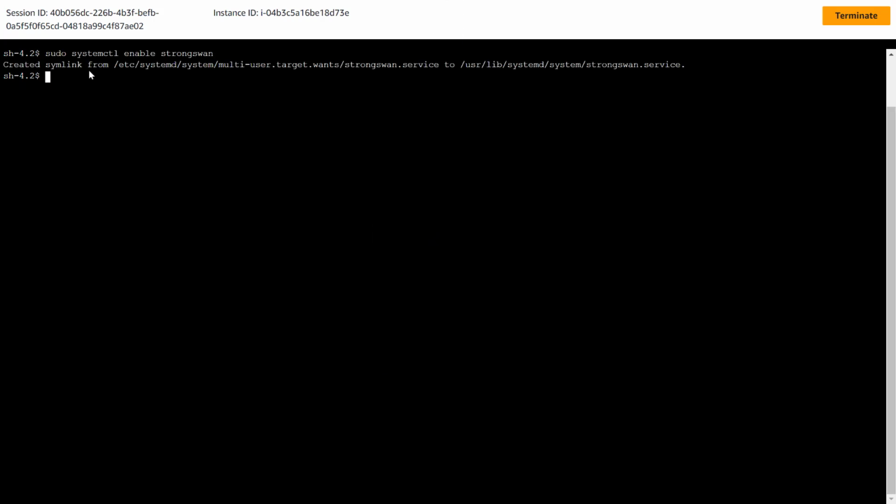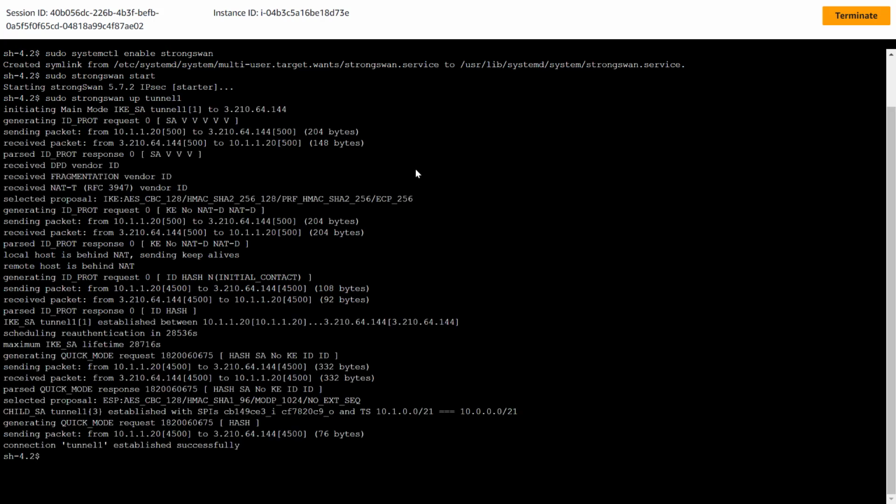Once we did that, what are we supposed to do? We have to enable strongSwan, and it created a symlink to that service. Technically, it enabled it. Now I can start it. Okay, starting, and then I am going to bring up Tunnel 1. Okay, it said established successfully.